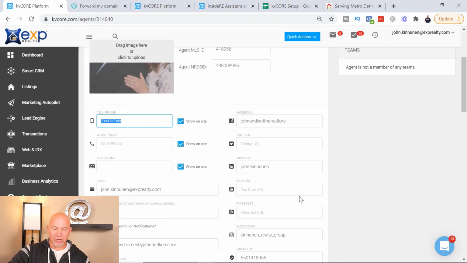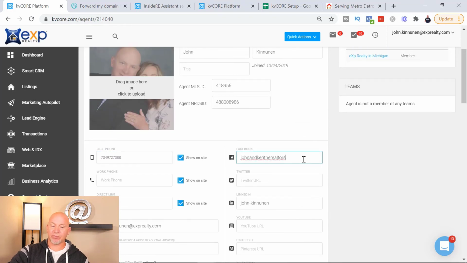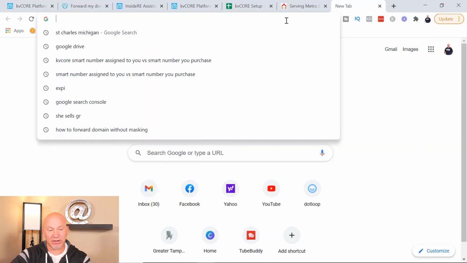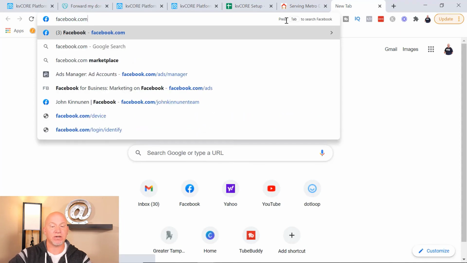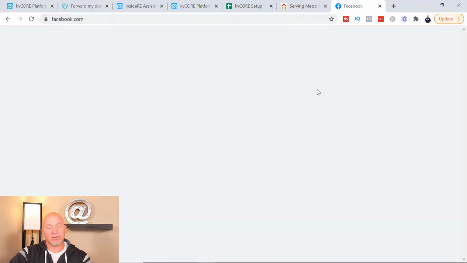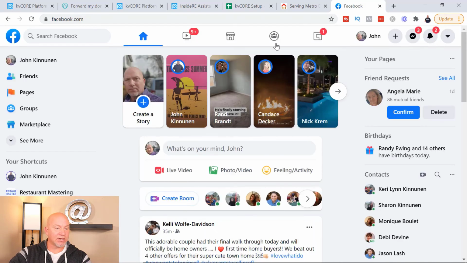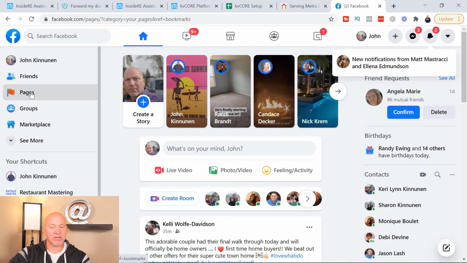When you put in your Facebook domain, you're going to put in your whole website, and it's going to automatically shorten this. If you want to see how you get that, you may not know how you get that, so I'm going to show you. I know some people might be like, well, I know how to do that. Well, not everybody does. So we're going to go to pages, okay?